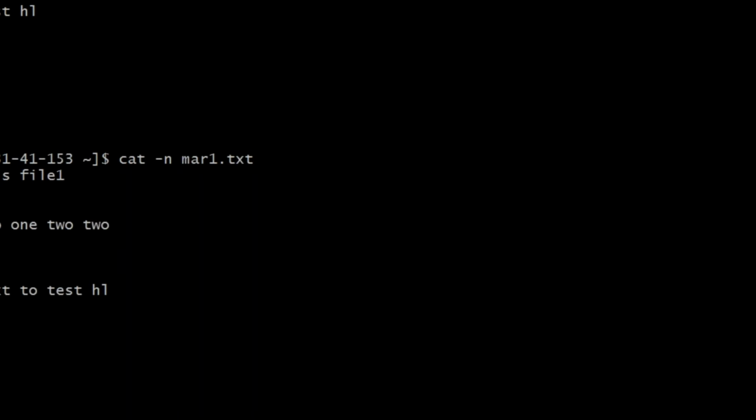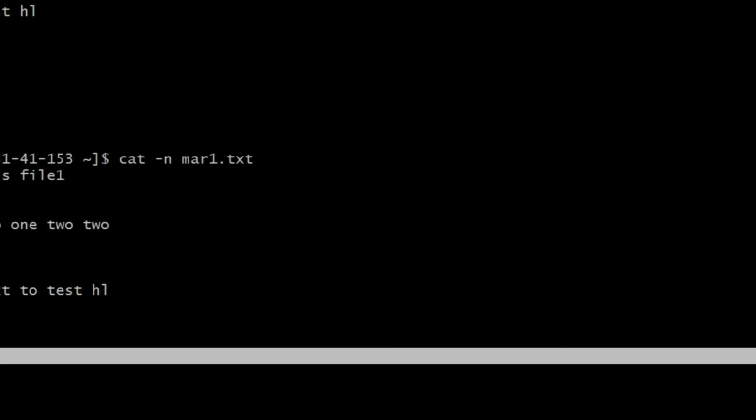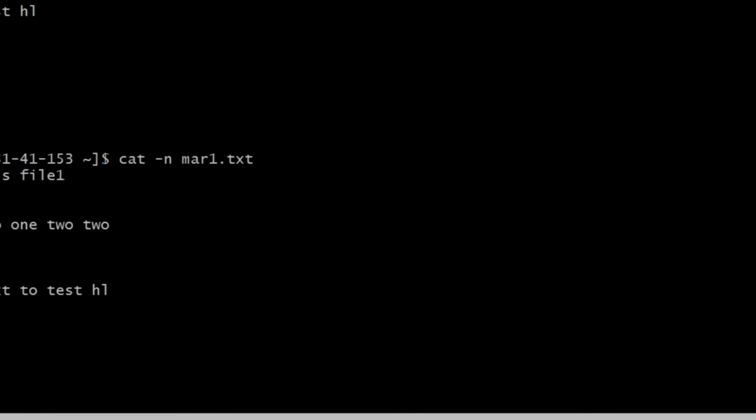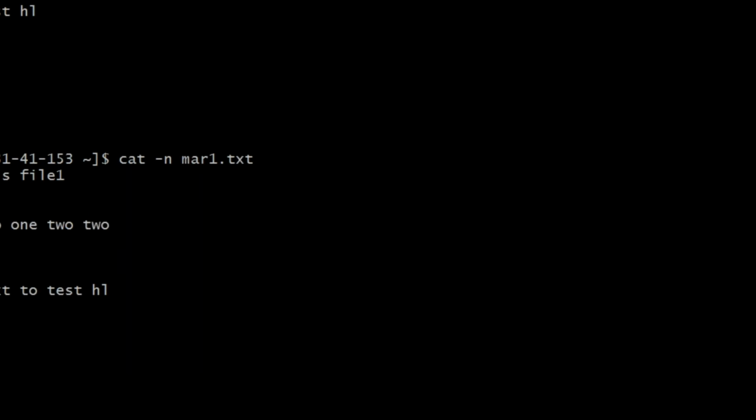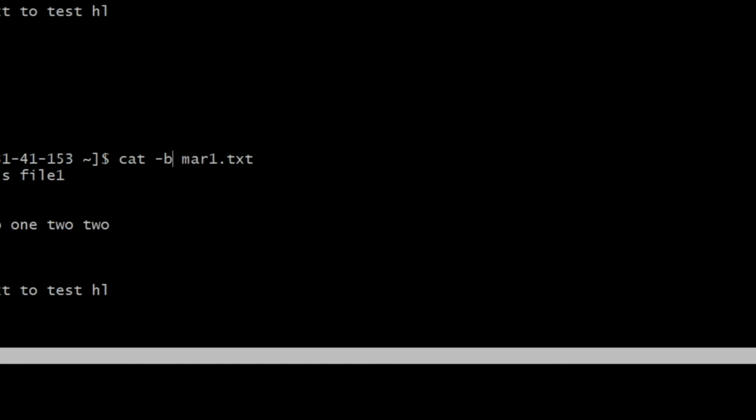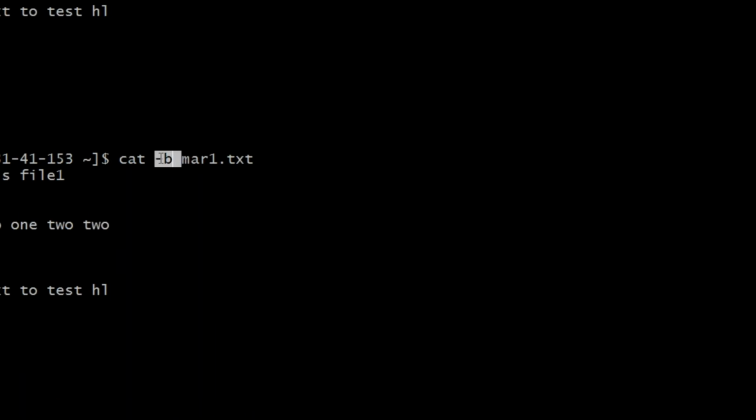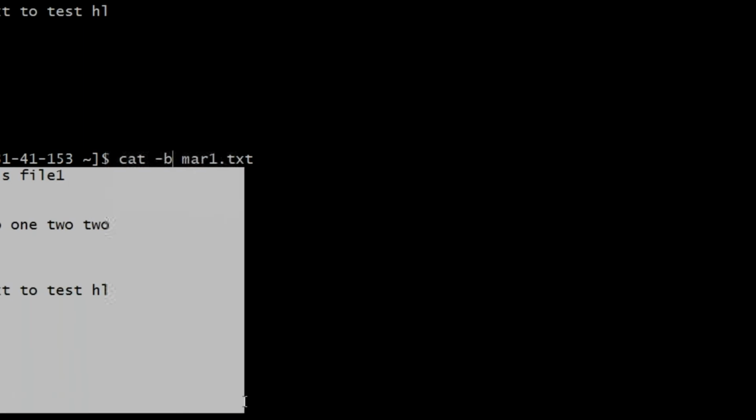And we also have another option for the cat command. Here I noticed there are blank lines also given line numbers. So I don't want that. You can go with a different option, -b. So blank lines won't get line numbers when you use the -b option. So this is the line number we are creating, and this is the existing file content.